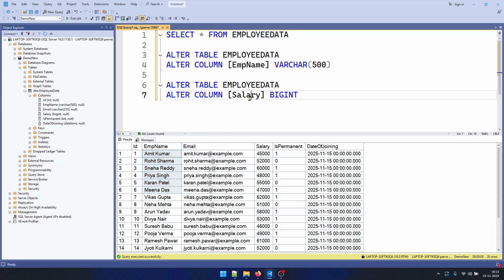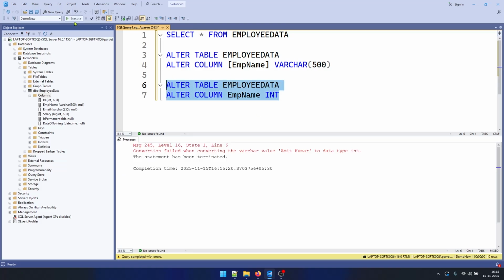Let's say I want to change employee name here. Let's say I want to change it to integer. Let's see what will happen when I execute this. When you execute this, you will get this error because the SQL Server won't be able to convert this name to type integer, and we'll get this conversion failed error.